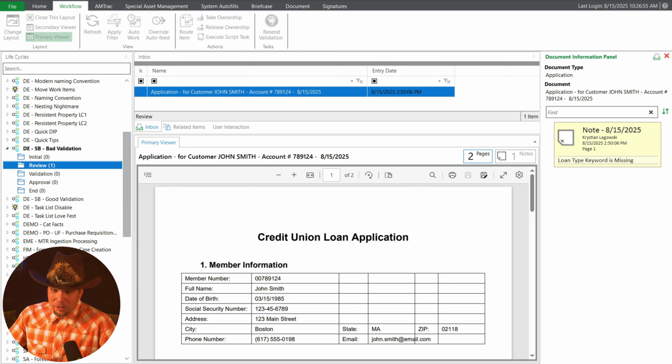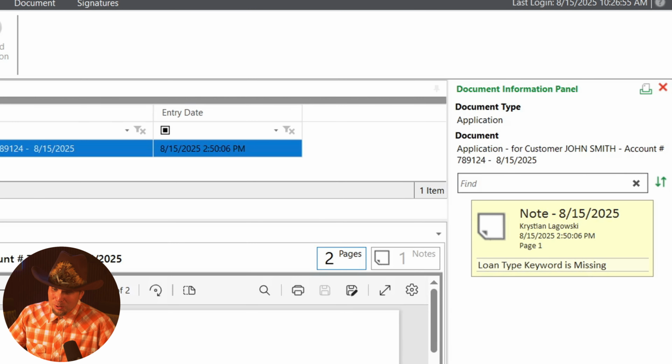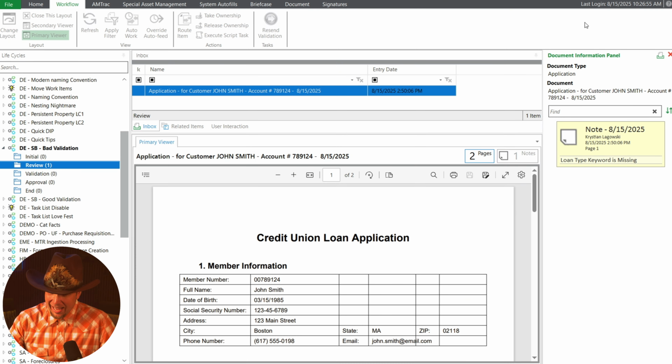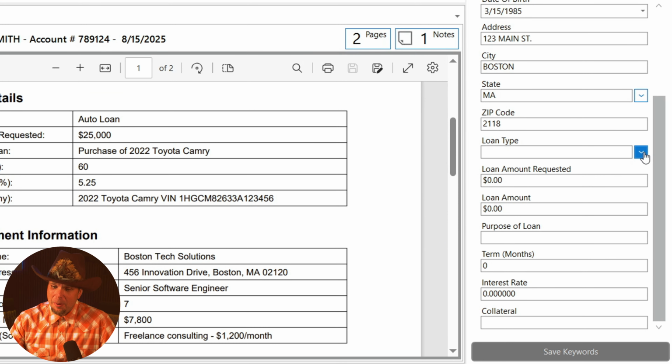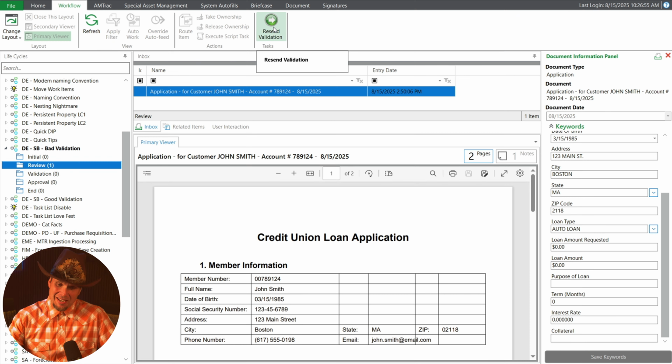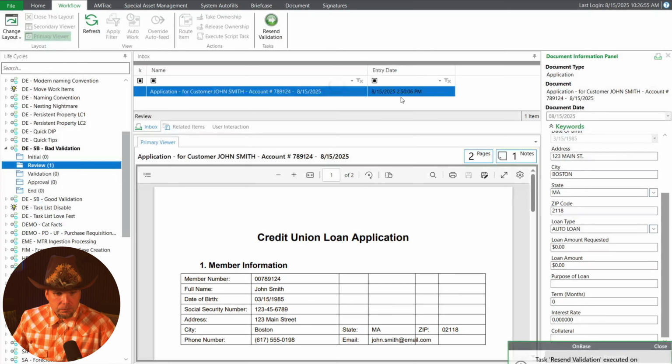But maybe your workflow looks like this. Well, I'm just a cowboy working here in OnBase, and I just sent the document through, and why, there's a note that says the loan type keyword is missing. Well, I guess I'll just have to fix that keyword. Let's see here. We'll add loan type and everything should be fine. I'll send it right back through validation. Here we go. Don't have to worry about, whoa, it just came back. Let's see what the note says now.